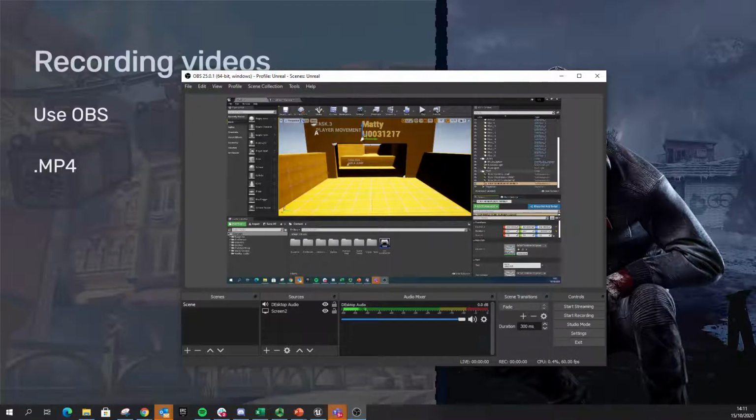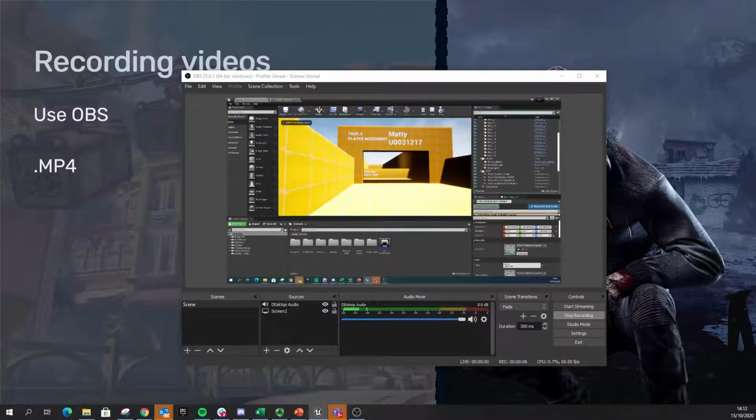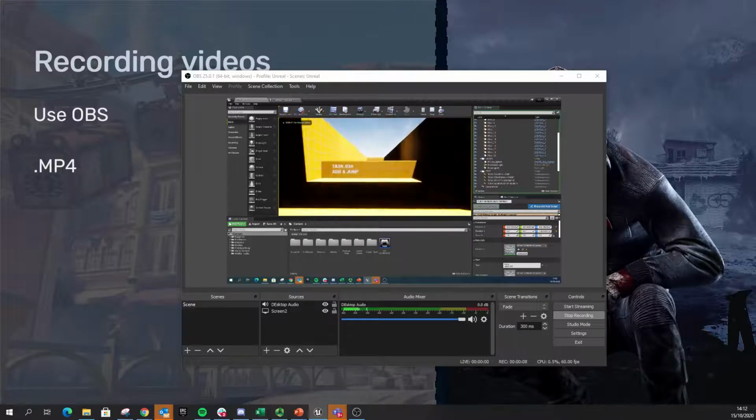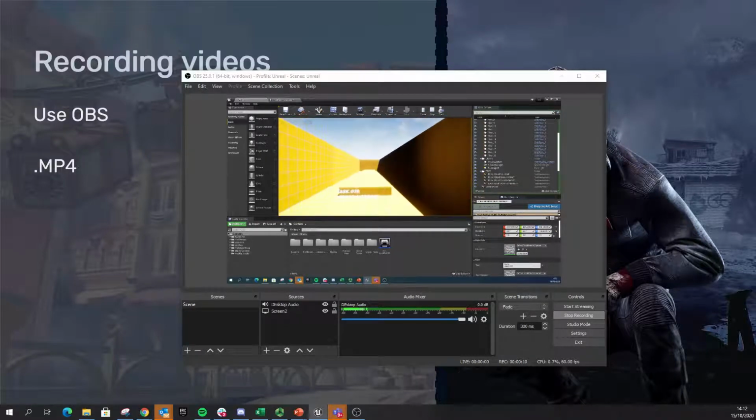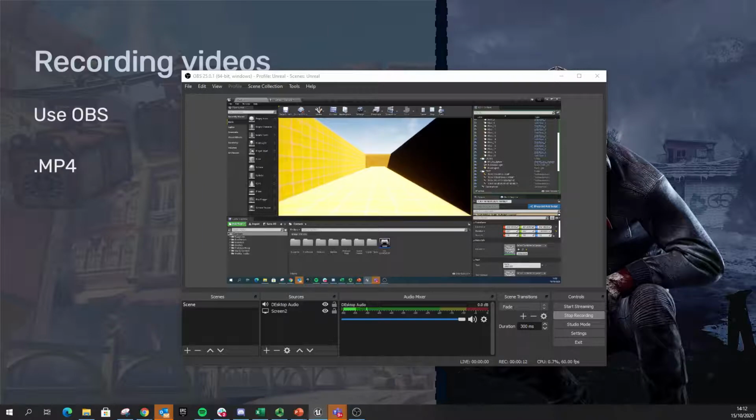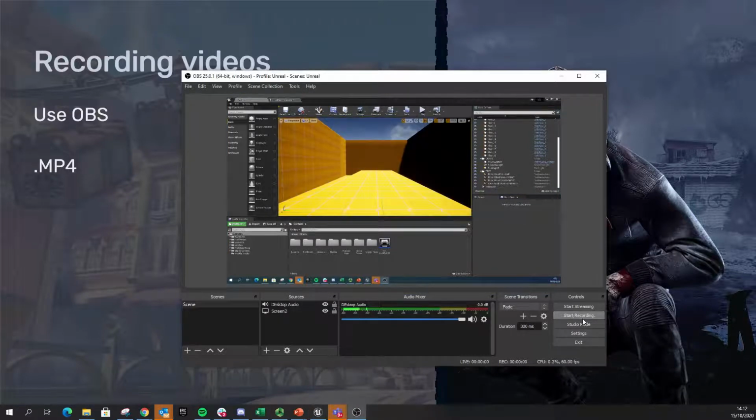Okay, so what we're going to do here is click on start recording. Now we're recording, and I'm going to pop into Unreal, hit play, and demo my level taking place. So we've got our jump working, and we've got our sprint working. Okay, from there we'll just pop over and hit stop recording.